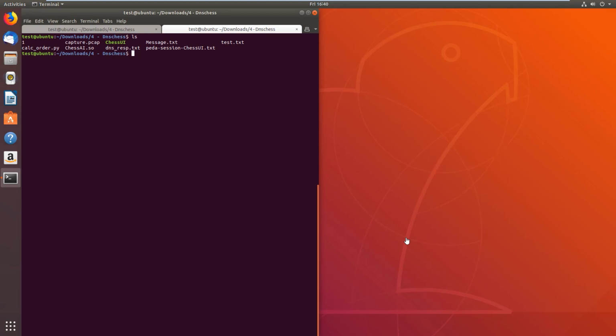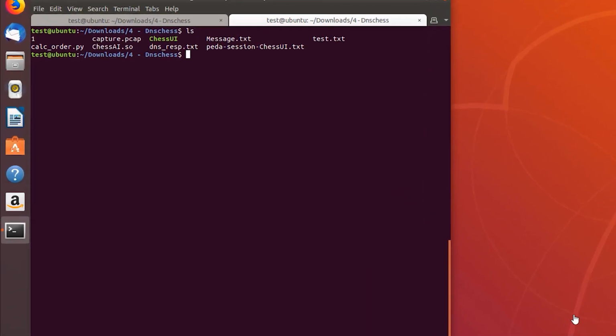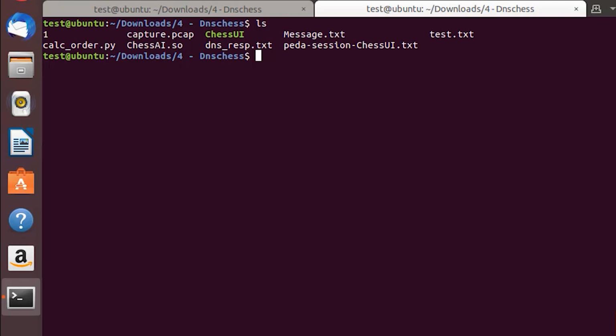So this challenge was called the DNS chess. That's a hint already that there might be something to do with DNS. When you download the challenge, you get a couple of files. There was a capture.pcap, chess UI, which is a Linux executable, and of course the message.txt, and the chessai.so, which is a shared object, so basically a Linux library.